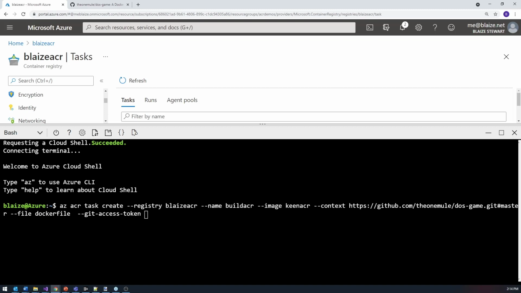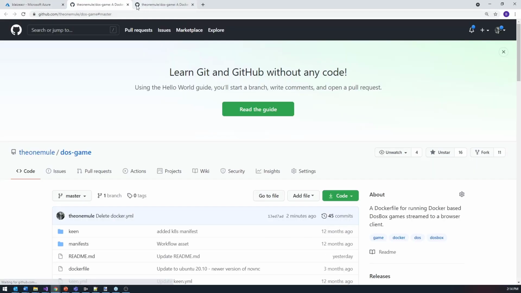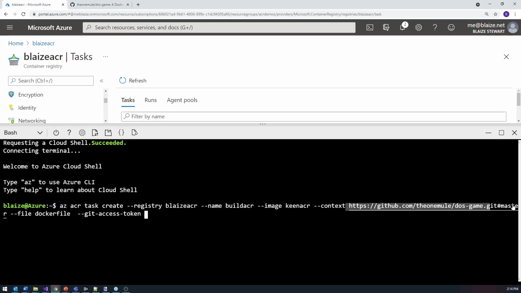I'm just saying use this registry, Blaze ACR, the name of the build right there. This is giving me the image name, Keen ACR, and this is the context, which is that GitHub repo, and this is the branch I was on, the master branch, and it's looking for the path to the Dockerfile, and then here are the credentials that I need to paste in.